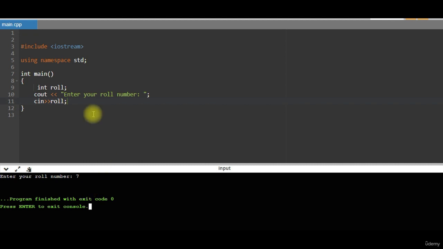So what did you understand? Here in the starting we have declared one integer variable called roll, and then we are printing one cout statement, "enter your roll number". It will simply print this on the screen. After that, by using cin, we are taking the user input, and the variable name is written here because we want to store the integer that the user is entering into the variable that we have already declared.